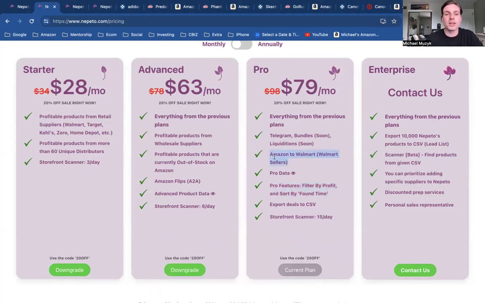The Amazon to Walmart stuff. I don't sell much on Walmart yet, but just being able to know that I can buy stuff quickly from Amazon and sell on Walmart, the Walmart space is like the Wild West right now. If you get ahead of the curve on this, this is going to be the next big trend. So definitely consider that. So yeah, get the pro plan. I would highly recommend it. It changed everything for me. And now I'm absolutely convinced that Nepeto is one of the best online arbitrage sourcing softwares out there.